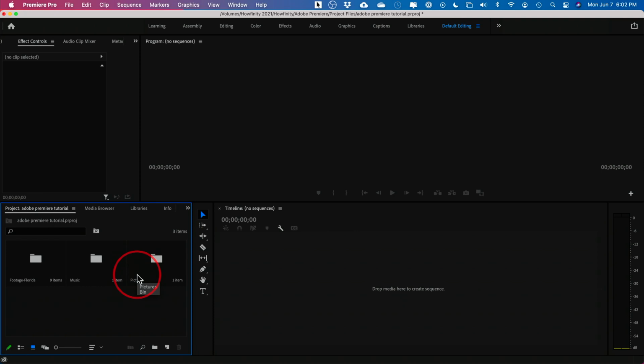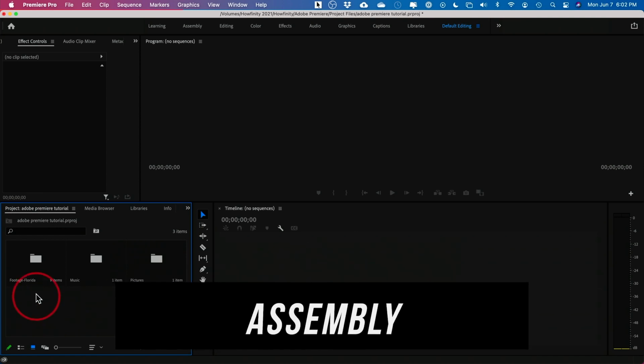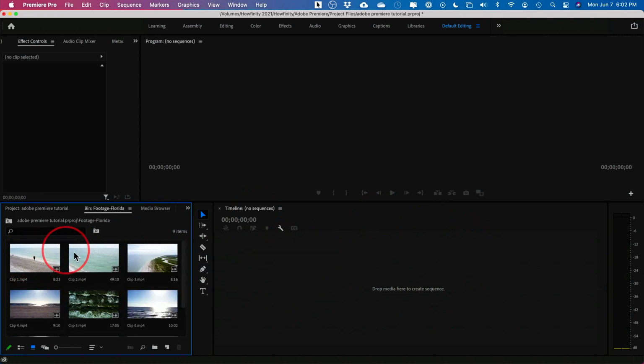Next, let's go ahead and start editing. So let me show you the basic editing process, which is assembly. Assembly is just you selecting the best parts of any clip and then putting it down here. So the way that works is I'm gonna open my footage folder. I'm gonna double click it. So it should show me something like this.